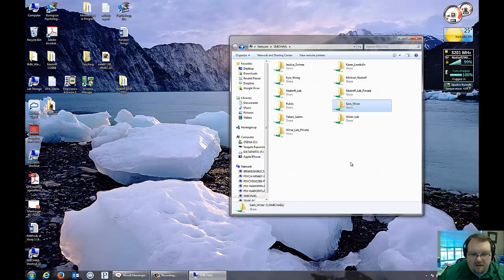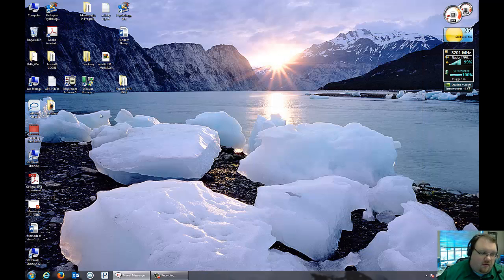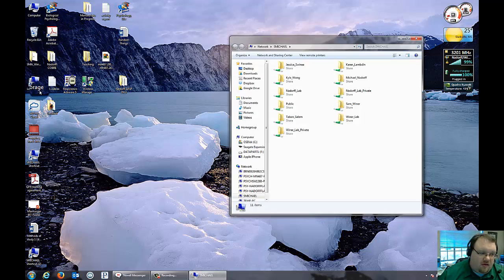So I think that's about all there is to know. So then if you need one of the folders, you just go to your Lab Storage or whatever you called it, that shortcut, and then all the folders should be here. So if you run into any problems or have any questions, let me know, and hopefully that is helpful to you.